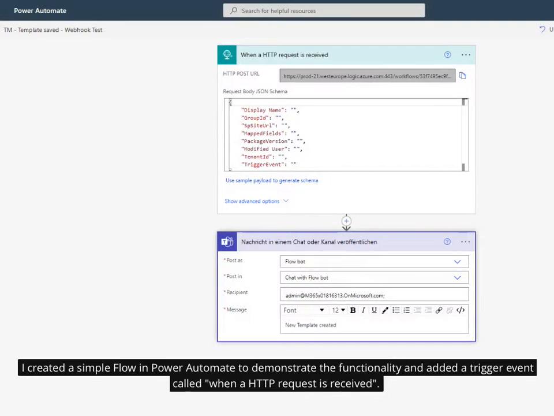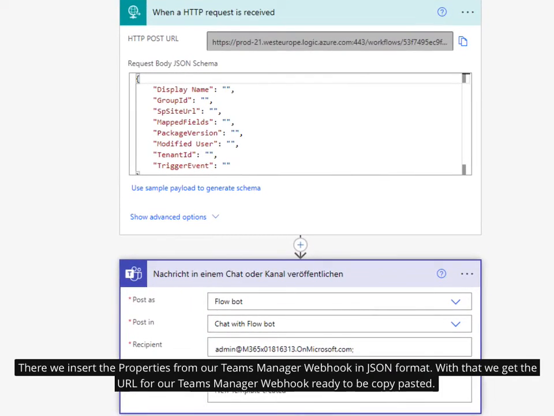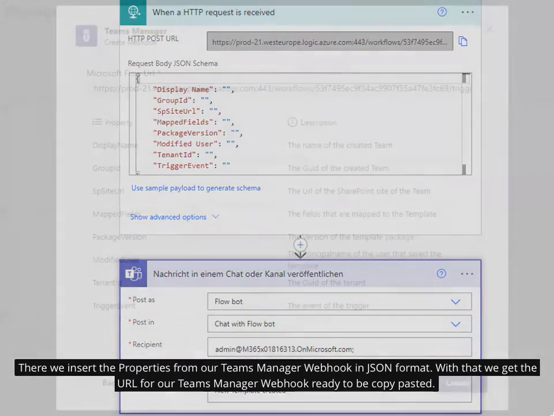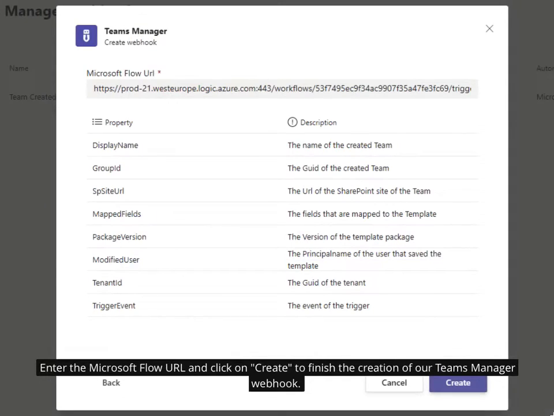I created a simple flow in Power Automate to demonstrate that functionality and added a trigger event called when a HTTP request is received. There, we insert the properties from a Teams Manager webhook in JSON format. With that, we get a URL for a Teams Manager webhook ready to be copy-pasted. Enter the Microsoft Flow URL and click on Create to finish the creation of a Teams Manager webhook.